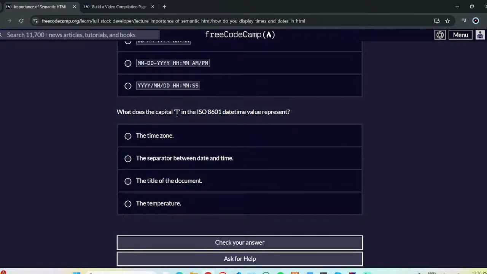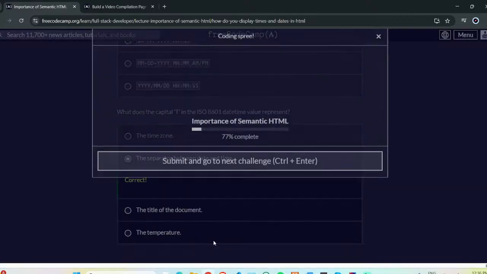What does the capital T in the ISO date value time represent? The time zone? Separator between date and time is the correct answer. It is just a separator.